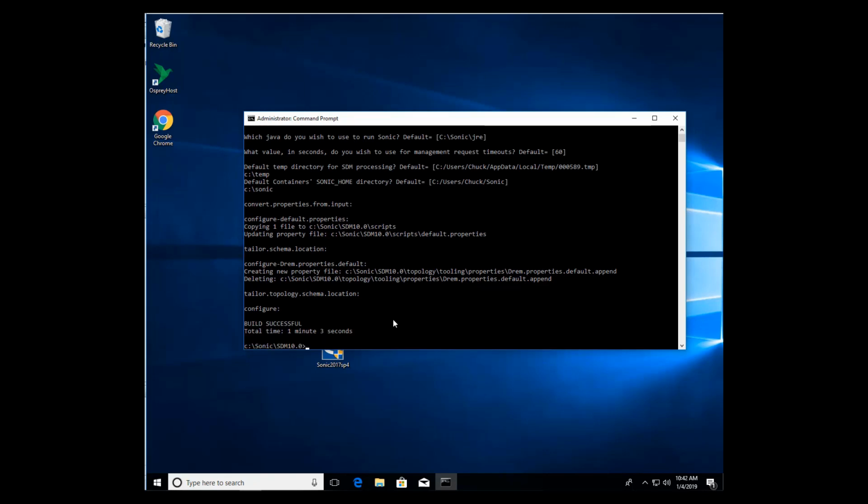Our build is successful, 1 minute and 3 seconds. So now we need to do the rest of our configuration. In order to do that, again from the same folder, C:\Sonic\SDM\10.0, we're going to run bin\modeltodomain -C C:\ORS\OspreyHost.